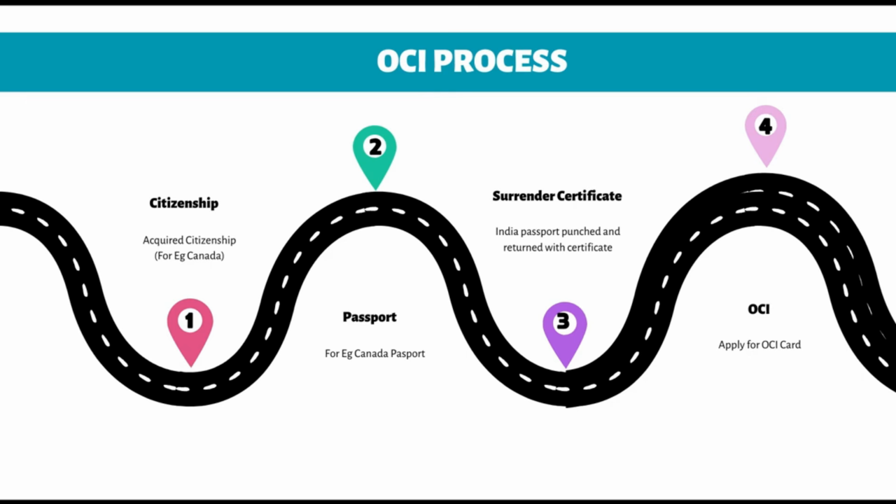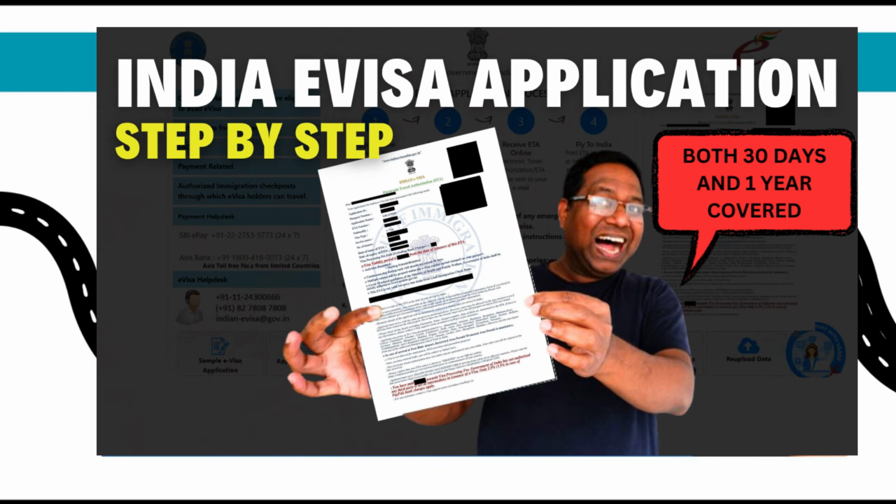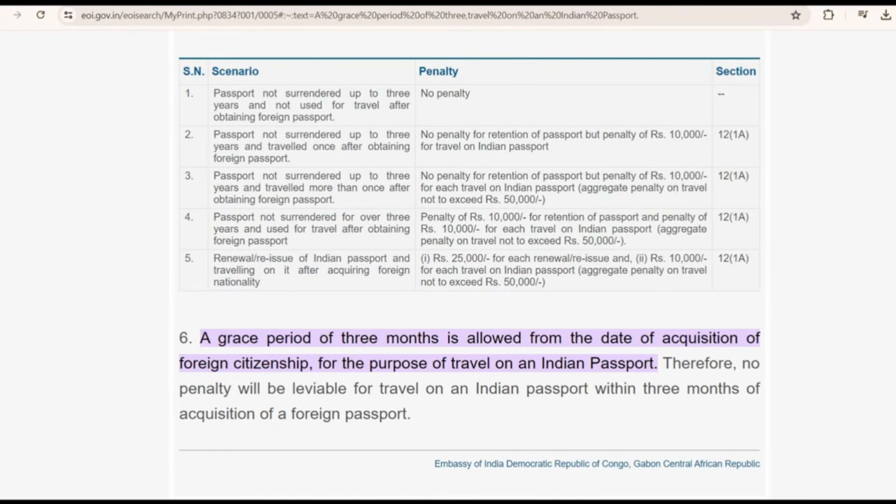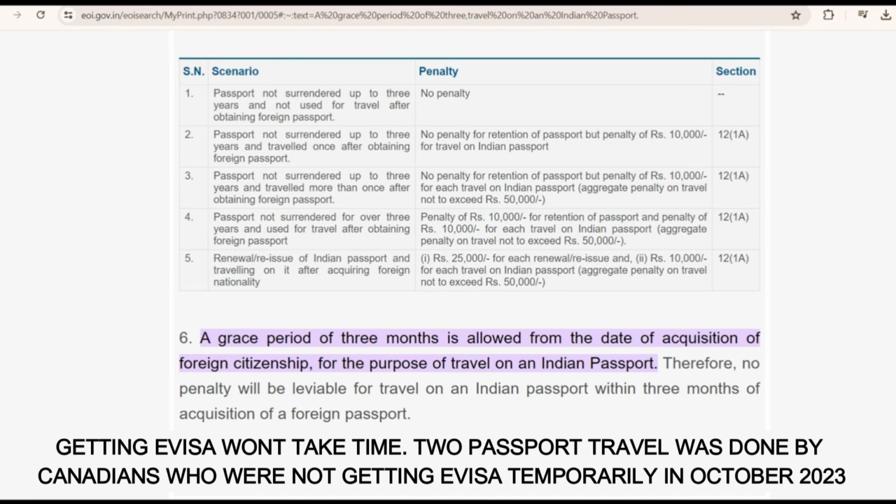In case you have any immediate travel plan after getting citizenship, you can go through my other video about people who had limited time and could not surrender the passport or get the OCI, and how they surrendered the passport in India. The process is a little expensive and might also be time consuming, so be careful with this. However, there is a grace period for travel which you can find. I'm sharing the government link where you get to see how this can be done.